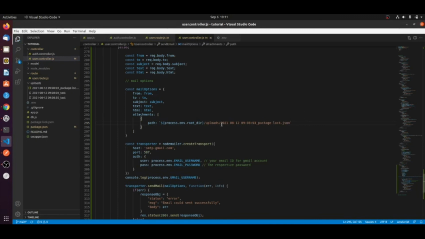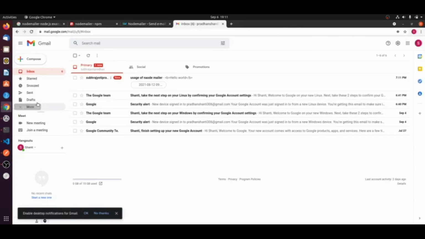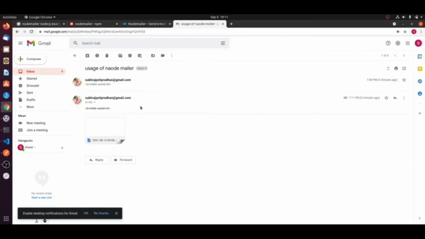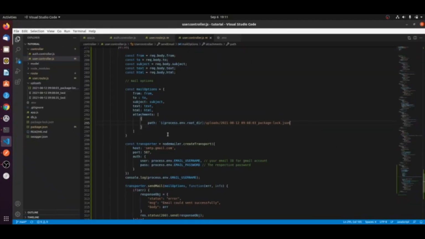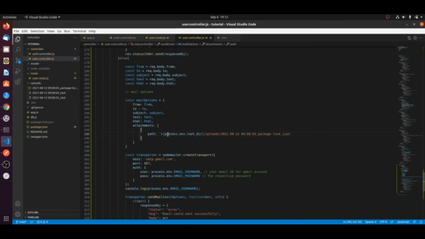So now we will send this file as an attachment to the user. Let's click it again. Let's go to the email. A new email came. Now you see how the attachment is coming. So in this way, this is a very basic and easy library, Nodemailer, which helps Node.js send email from one client to another client.